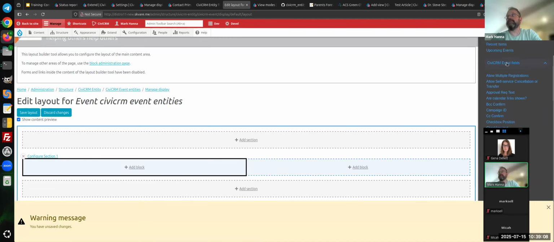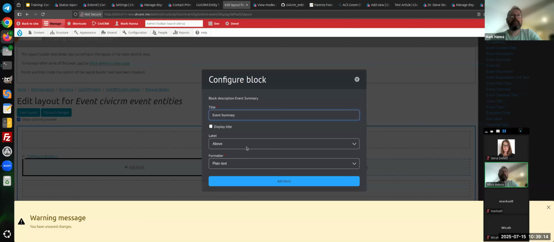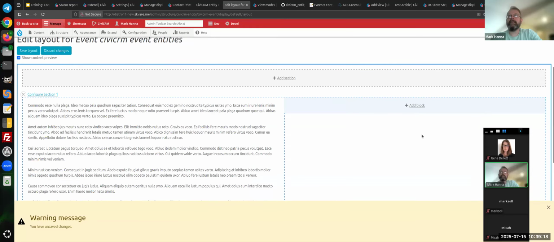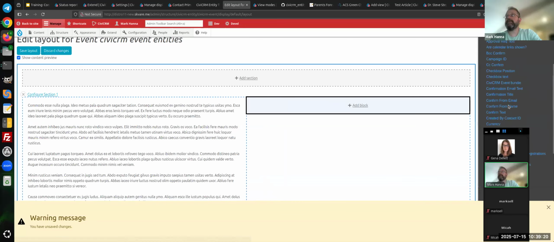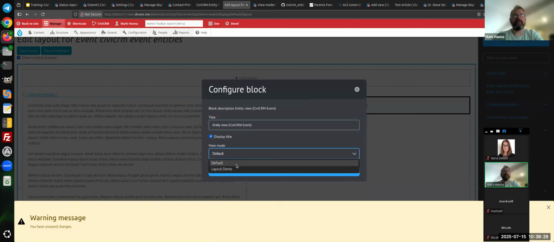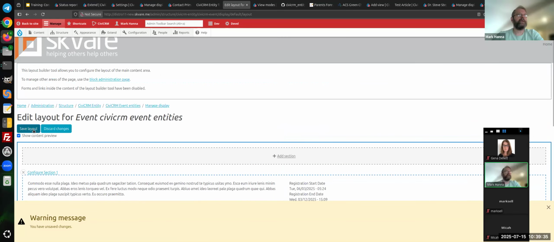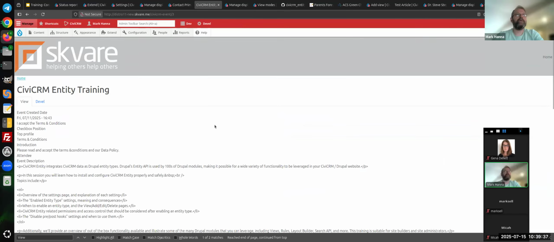then you can choose all the different fields on the event. And maybe I want the event summary. And maybe over here, I want to use my dates that I added to that view mode so I can use my chaos tools. Everybody's got to have chaos tools, right? I can choose my view mode. And maybe I don't want to display the title. And then I can save my layout.